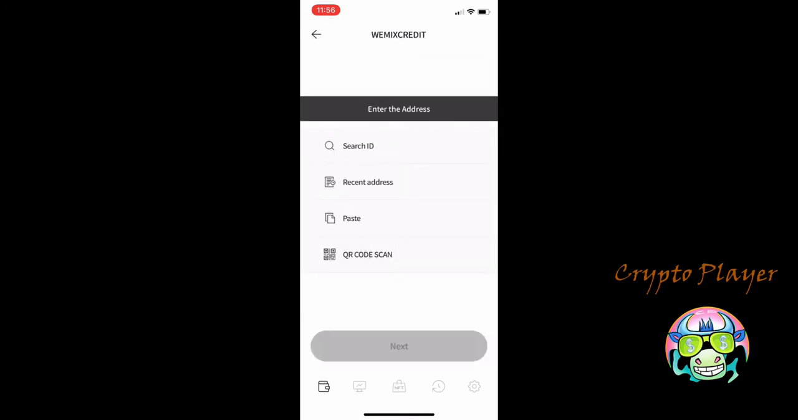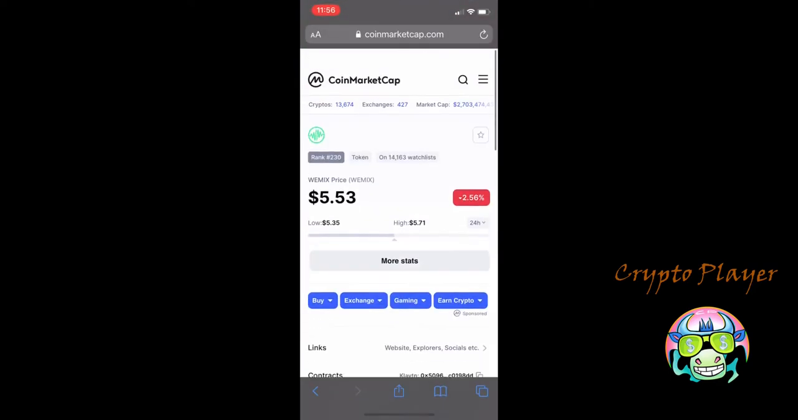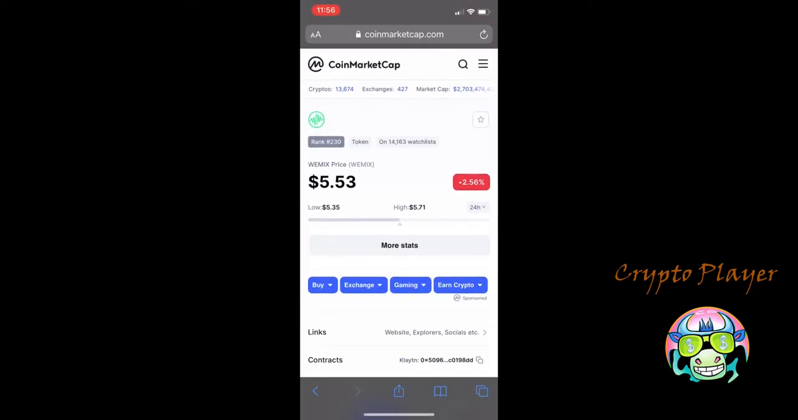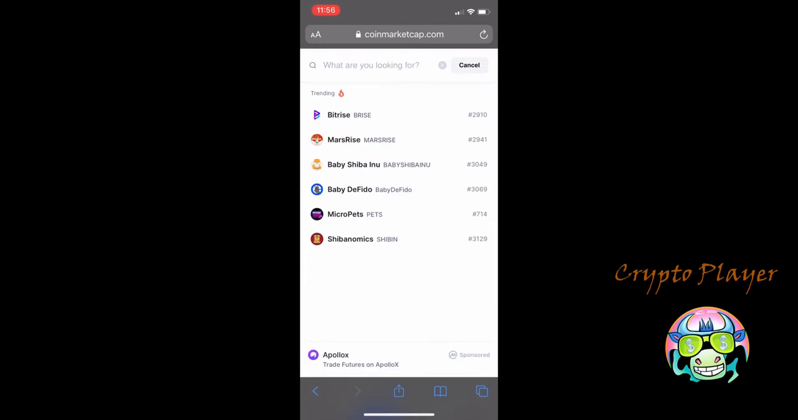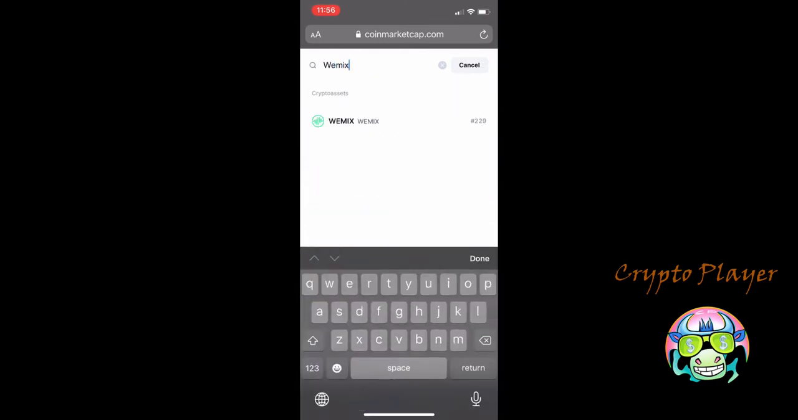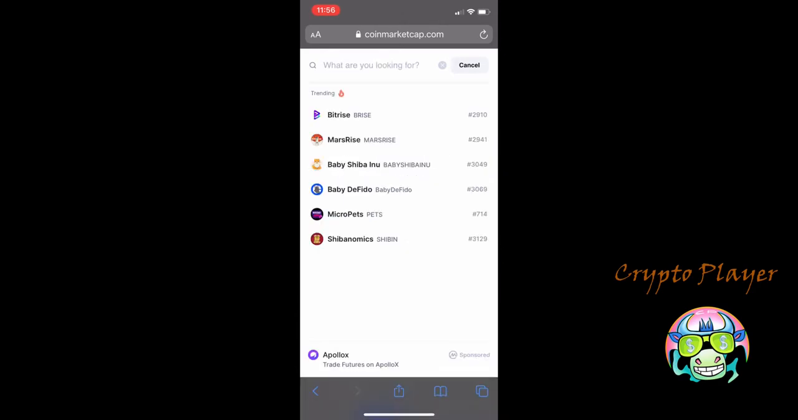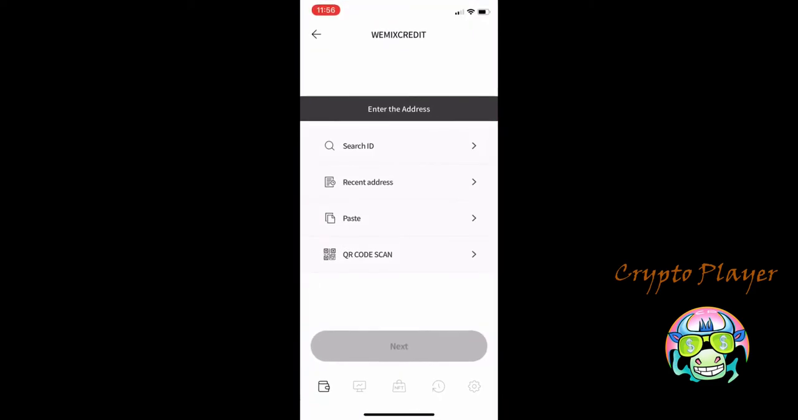Okay, but we have right now Wemix credit. Let's check the Wemix credit too. We type Wemix credit here but nothing shows up. So that we cannot withdraw our Wemix credits. We have to pay fee to convert our Wemix credit to Wemix.